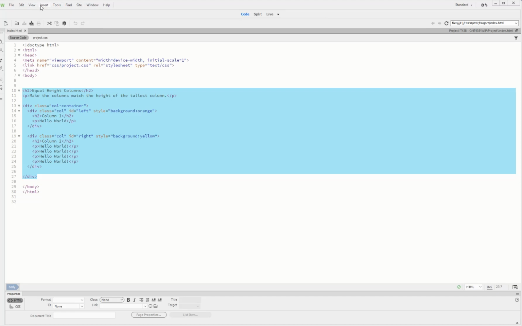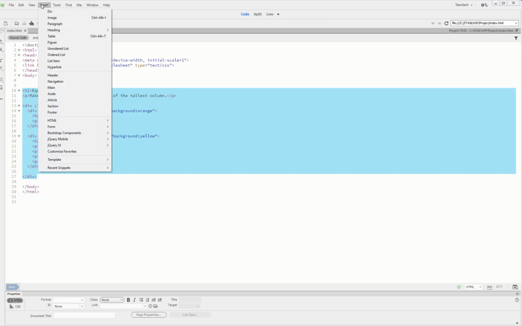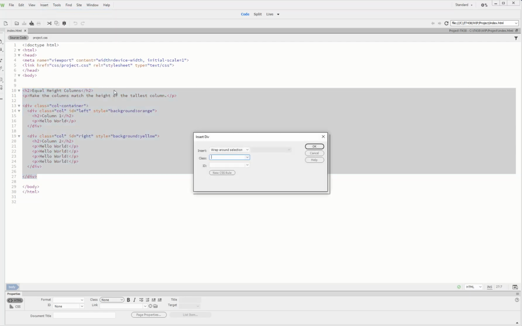So I'm going to go into insert, and you can do it whatever way you want. I just think this is one of the easier ways. We're going to click on div here, and we're going to create a div, and we're going to give it an ID of wrapper. Now, some people like to use container, and I do too, but because we have a class called column container, I don't want to mess with it, so we use wrapper. And we're just going to click on OK.